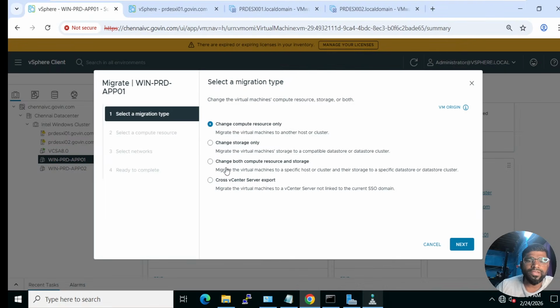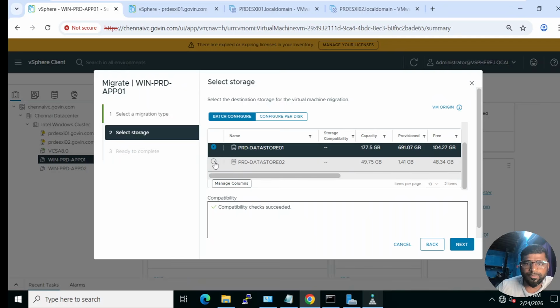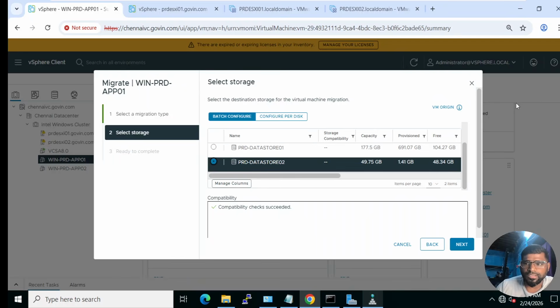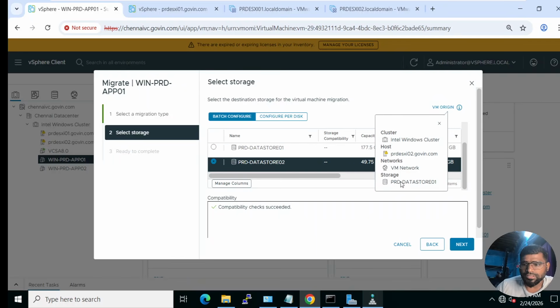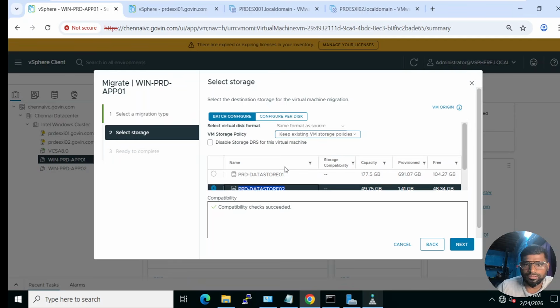While migrating the VM, there is an option to convert thin provision to thick provision. Select change datastore only. Next, then select the appropriate datastore. The origin is datastore 01 and the destination is datastore 02. We are going to select the virtual machine disk format. Here I have to select thick provision lazy zeroed.